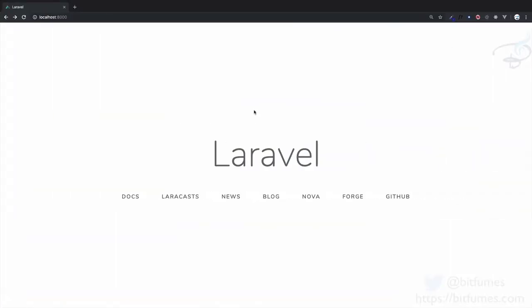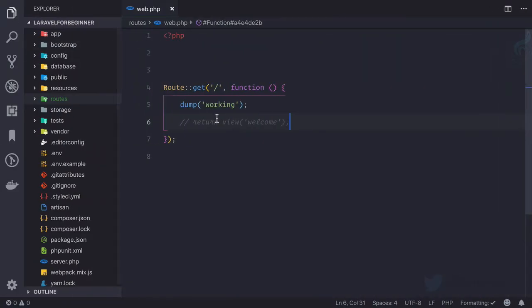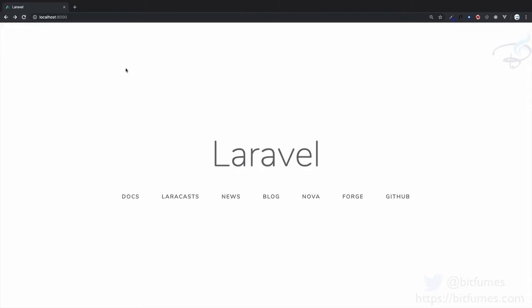So let's go here and refresh, and yes, you can see we have working dumped here. This is because we had this base URL, slash means base URL. So whatever you do inside this function will be reflected when the user hits this route. And by default, they are returning a view named welcome. So that's why if I uncomment it and refresh this page, yes, we have all these things, this HTML.